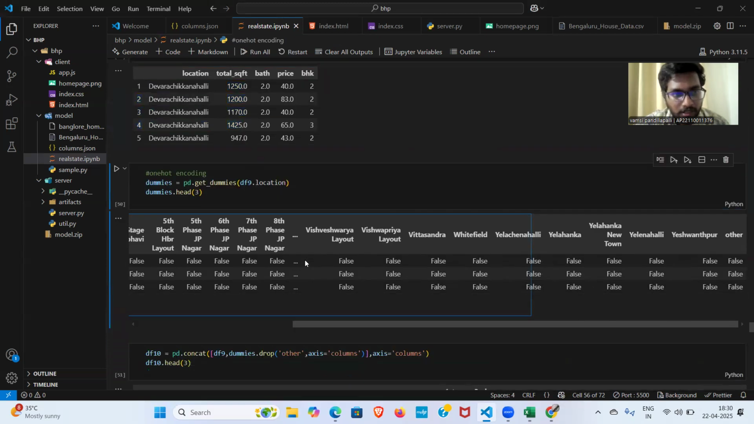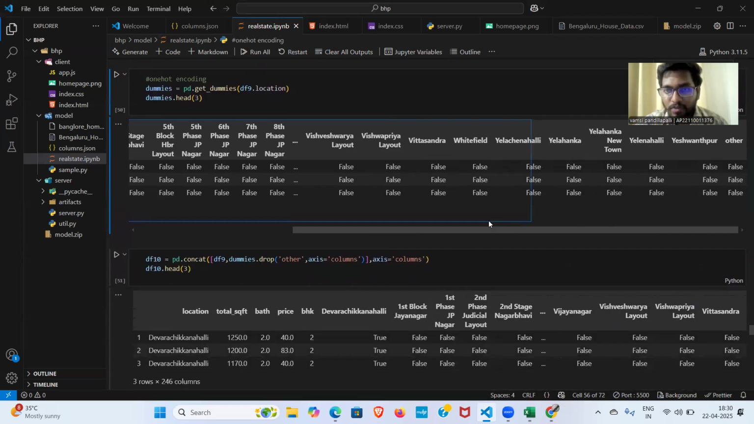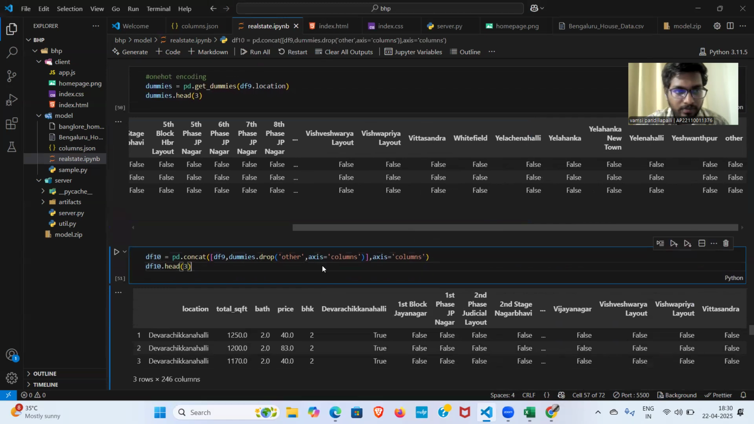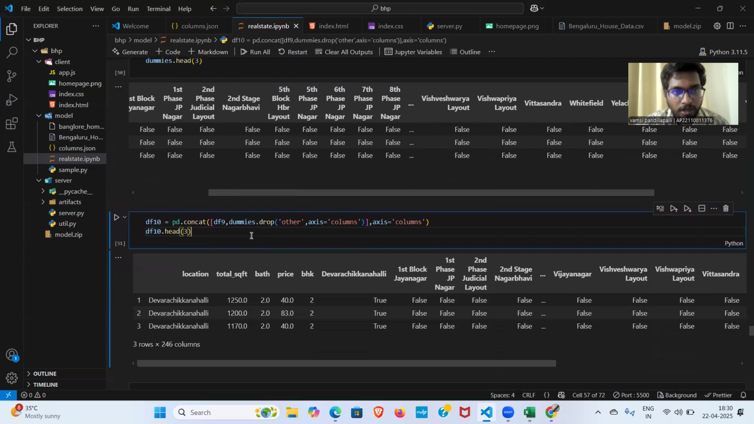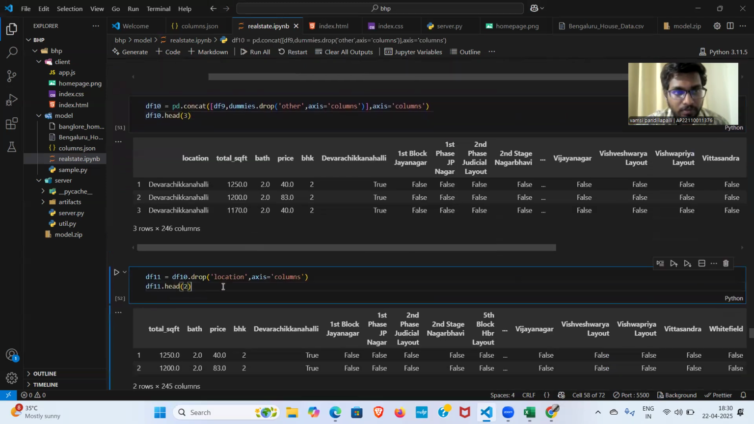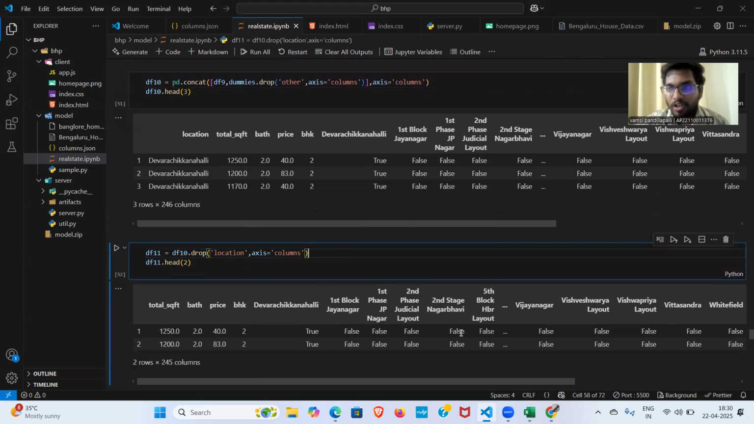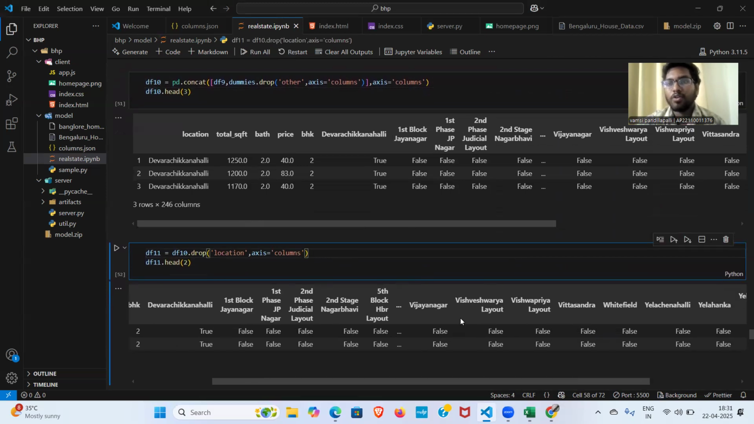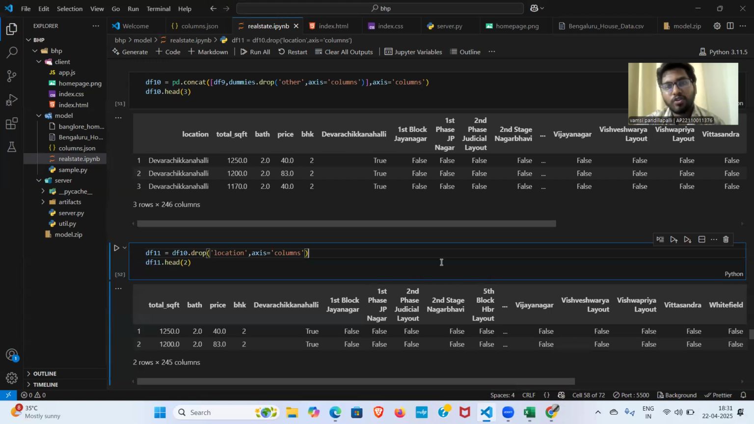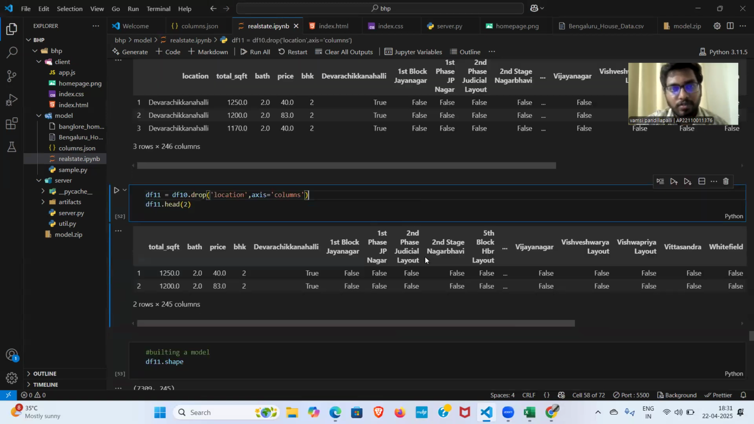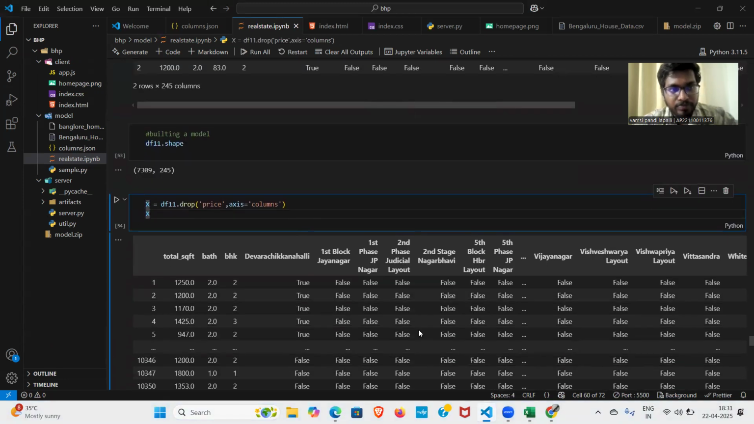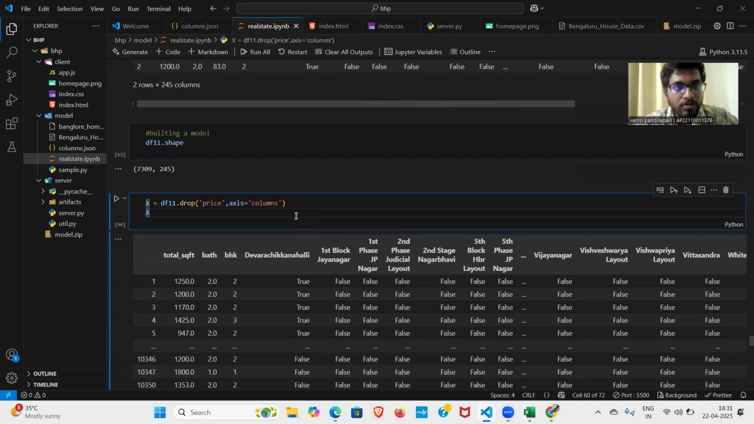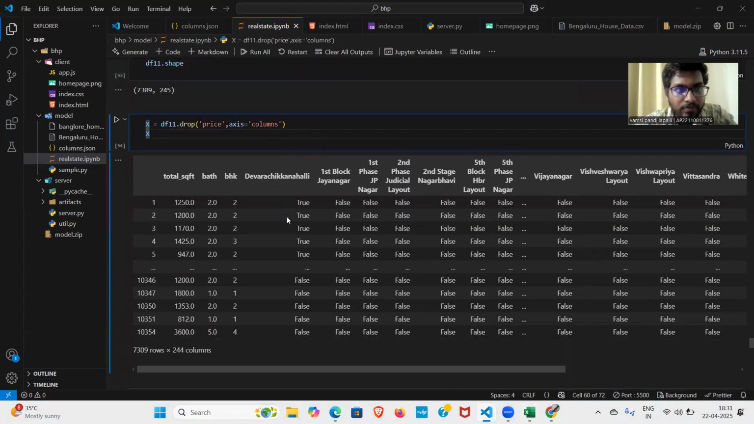It provides 126 columns here. After that, we drop the last column to remove the conflict in one hot encoding. If you don't drop the last column, it becomes a conflict in one hot encoding. Okay, we drop the price values here.